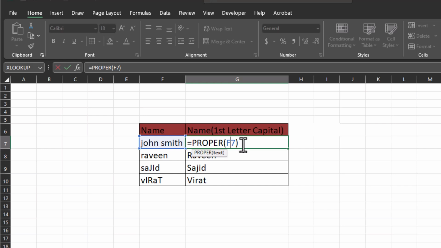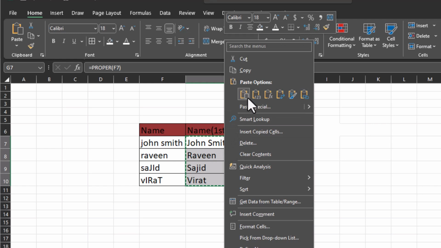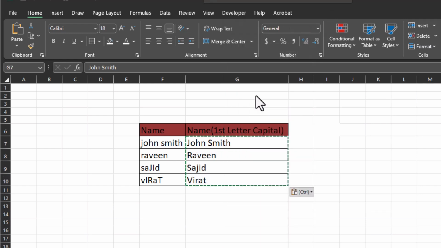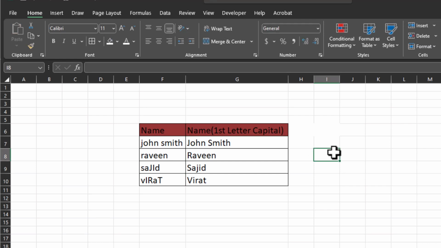Let's change them to values. So simply select it and press copy. Again, right click over here, and here you can see we have this option, paste as values. Click over here and now you see only names and not the function behind them. Double click and you can see it's just a name. So this is how you can actually capitalize the first letter of a name.